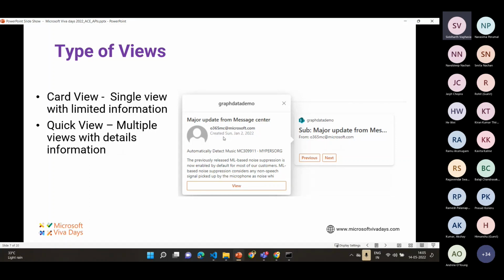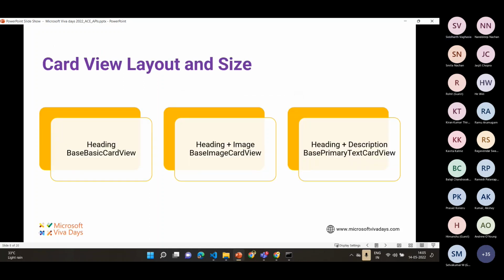The quick view gives us more flexibility and more control, wherein we can display detailed information about the particular item or context the card view is displaying. We use the adaptive card JSON schema so that adaptive cards are rendered in the quick view. So anything and everything possible in adaptive cards, we can use and render in our quick view.